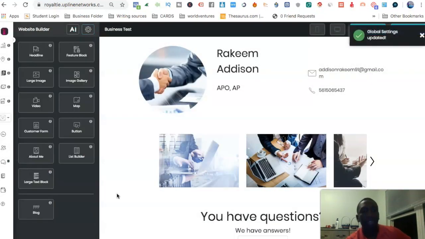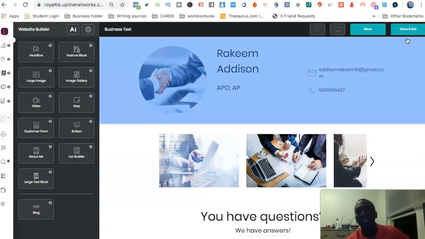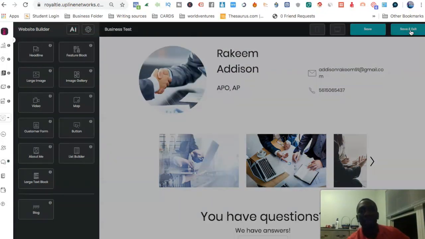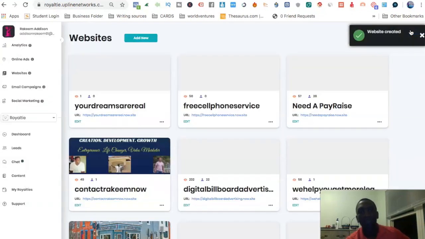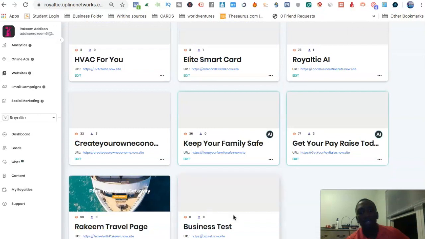And when I hit save here, and then I actually save the entire page, let's see if it'll let me save the entire page. I may have to, okay, so there it is, website created. And then if I go down here, you'll see, there's the website I literally just created. And then here's what you could do to test.